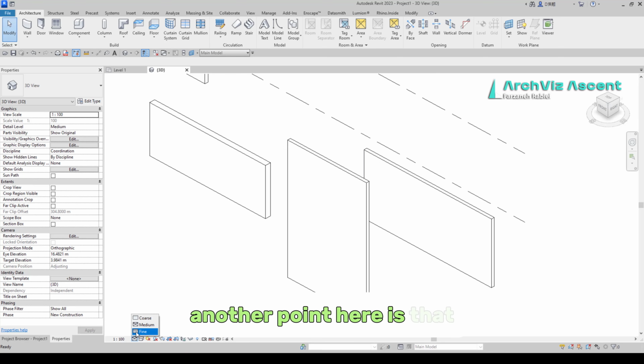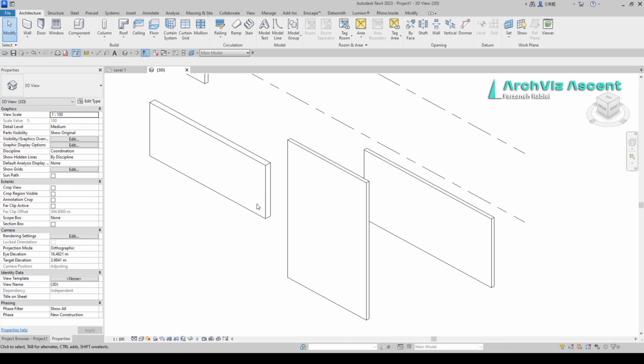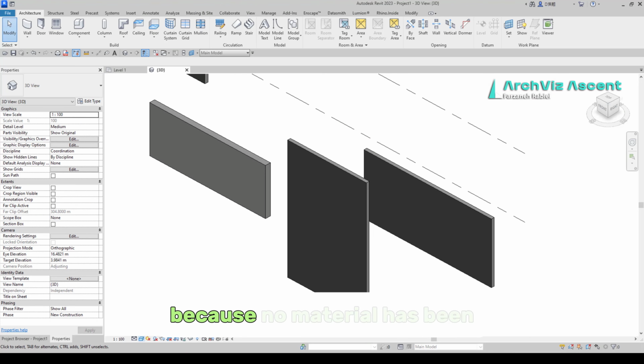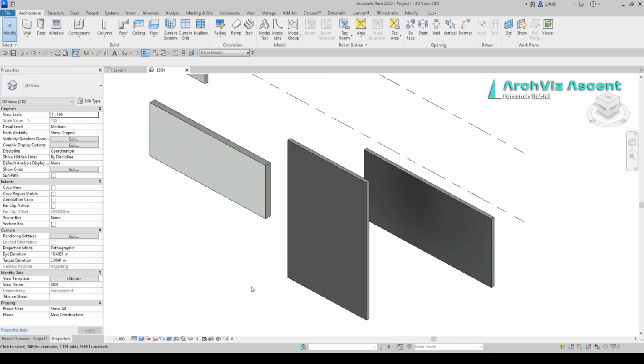Another point here is that we can determine how to display models from here. For example, in realistic mode, it shows materials, but we do not see any material in this wall because no material has been defined for it.